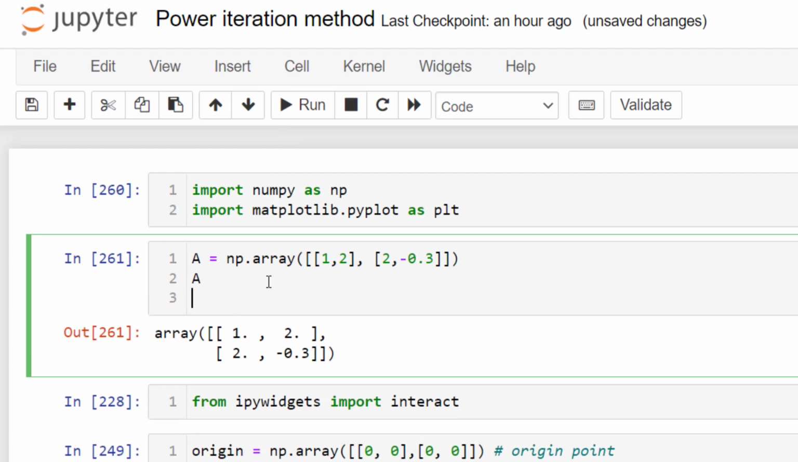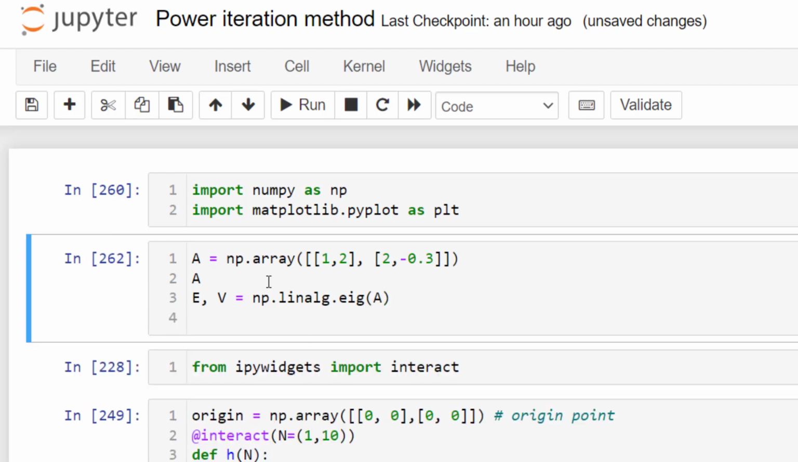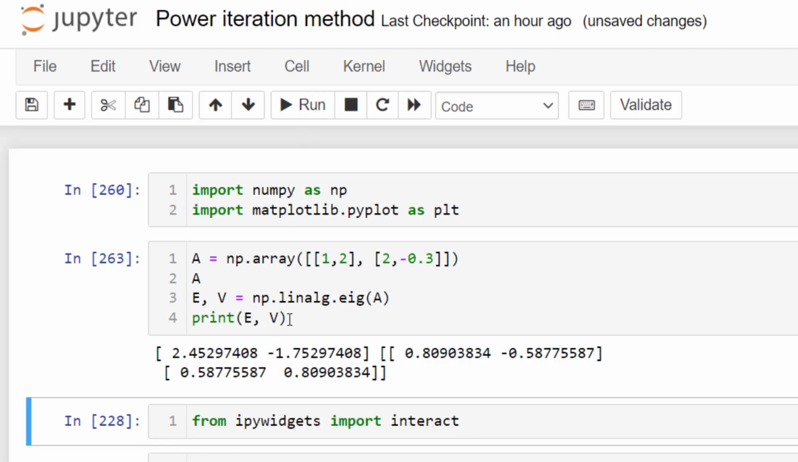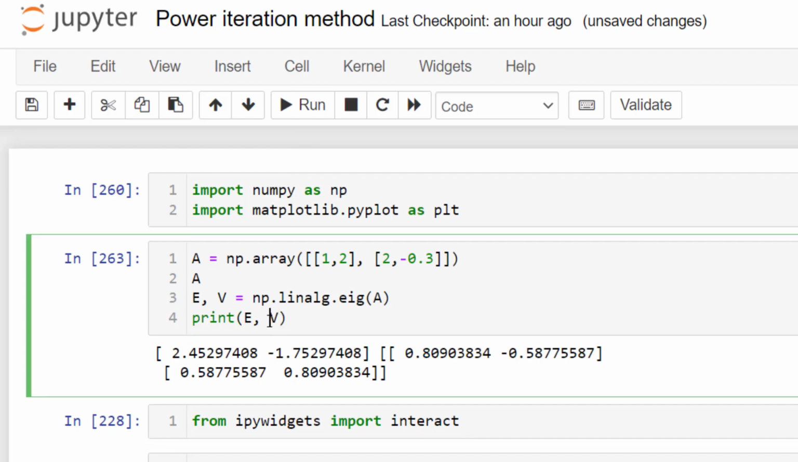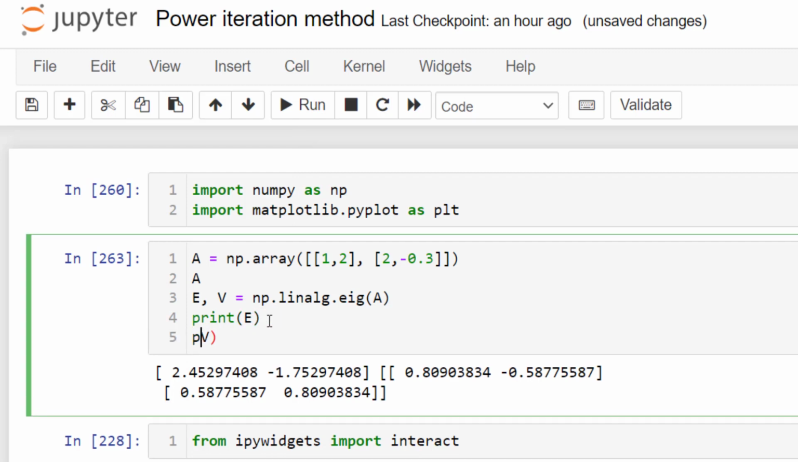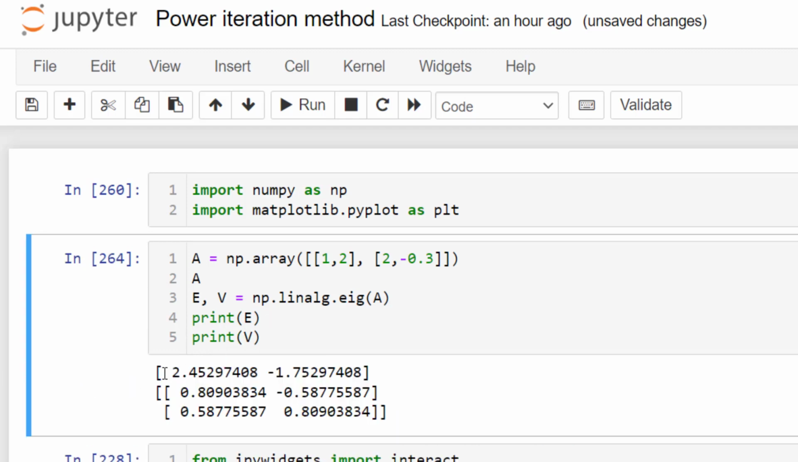You can find the eigenvalues using the NumPy package so that we can see what the actual eigenvalues and eigenvectors are. So e, v equals np.linalg.eig function, and we can see both e and v. So let me separate it. So these are the eigenvalues and these are the eigenvectors, okay?